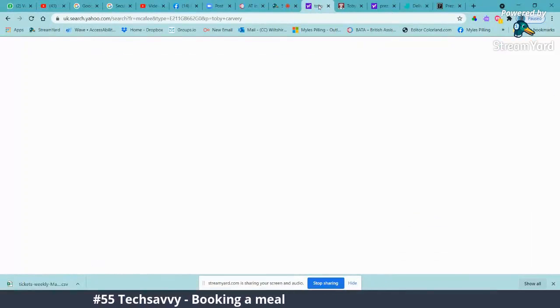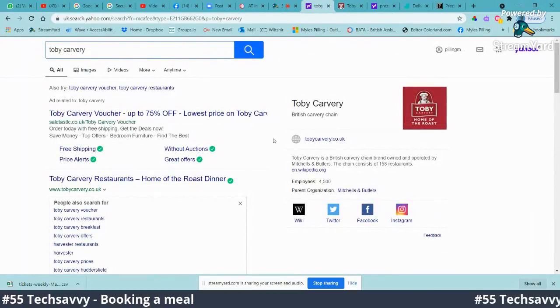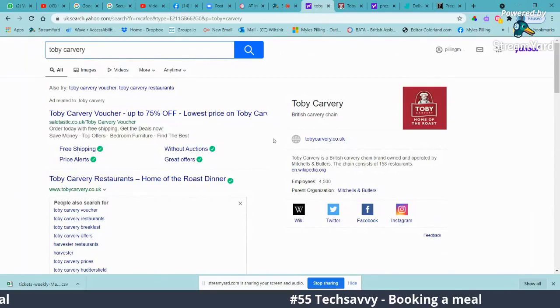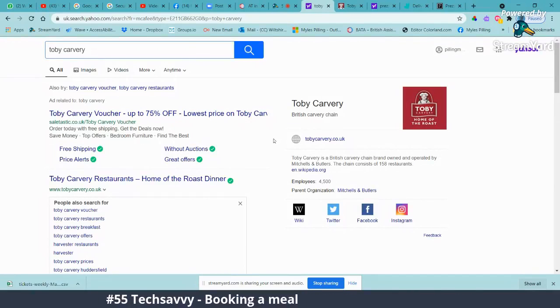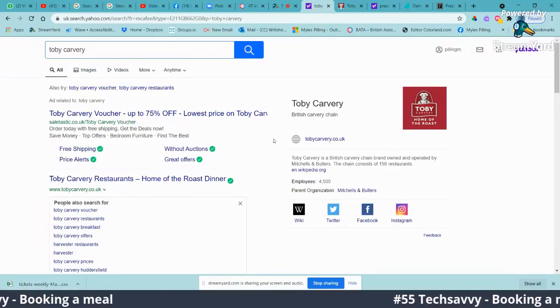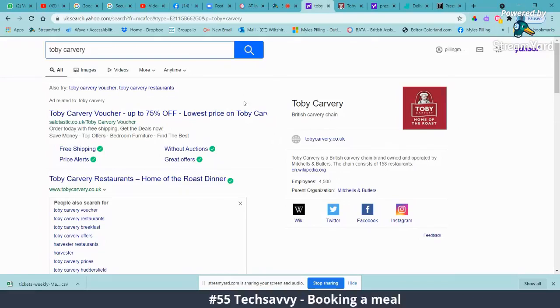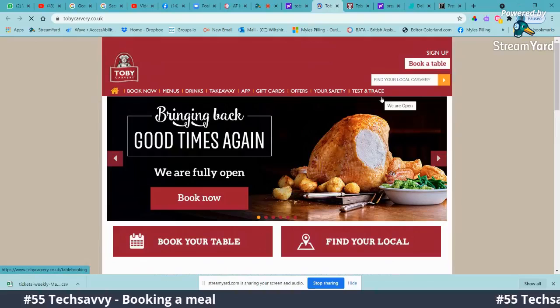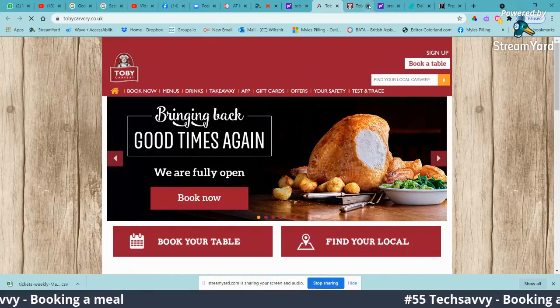Let's go. So I might want to particularly go to a Toby Carvery. These things, as I said, will apply to any pub, inn, restaurant, and so everything will work in the same way. There is no difference. It will always end up being kind of like this. So let's go to their website. Okay, we're now in their website.